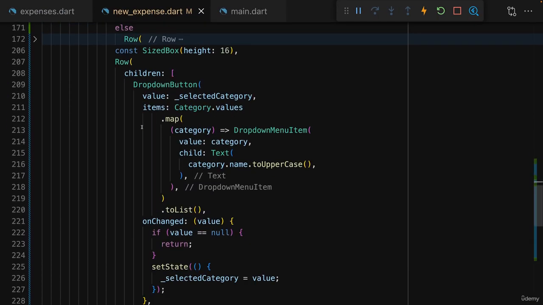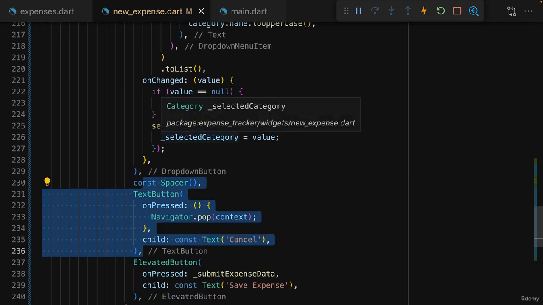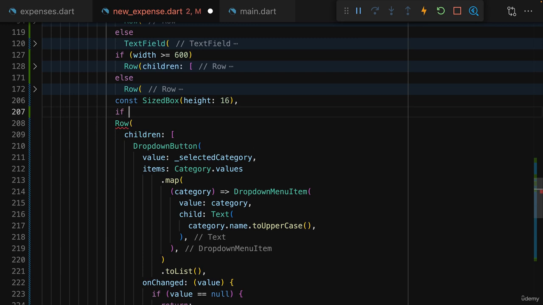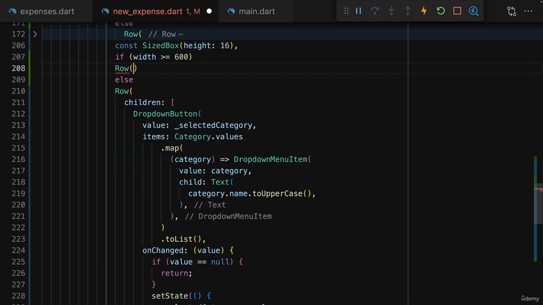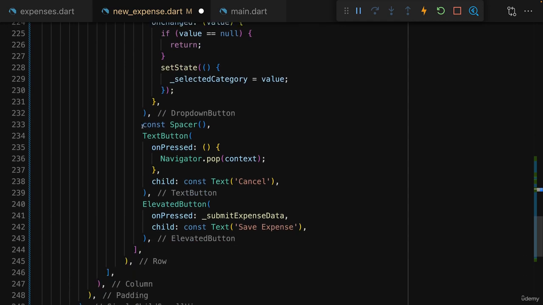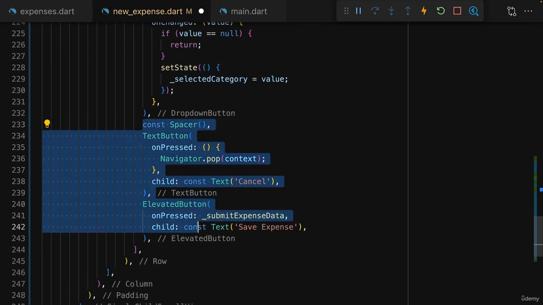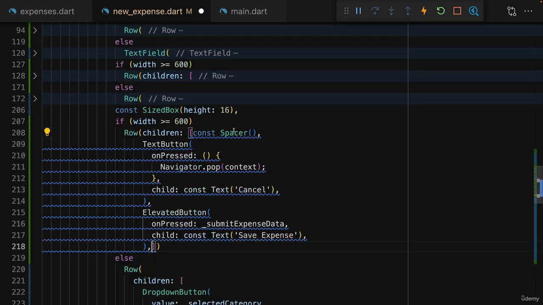So therefore, if we go down here to this row, where the drop down button is included next to the buttons, we also want to add another if check with the same condition as before. If we have enough width, we want to render something else, we want to have this row here. Otherwise, if we have enough space, we want to render a different row. And in this different row here, we don't want to have the drop down button. Instead there, we just want to have the other buttons. So we could grab this spacer and then these buttons and move those here into this list.